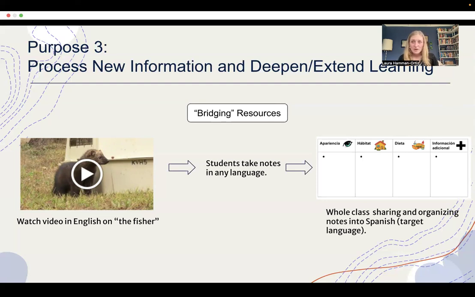We can tell students as they're watching to take notes in any language. And then when I bring students back together, we can share out and I can bring their ideas into Spanish, right? So you see this graphic organizer with appearance, habitat, diet, and additional information. So I can ask them to share out information. We can categorize it together and we can put their ideas into Spanish as they share out. So I'm bridging from one language, having this kind of translanguaging space of note-taking in any language, and then this beautiful sharing, also a translanguaging space where students are sharing what they've learned, and we're moving it into Spanish since that's our target language.